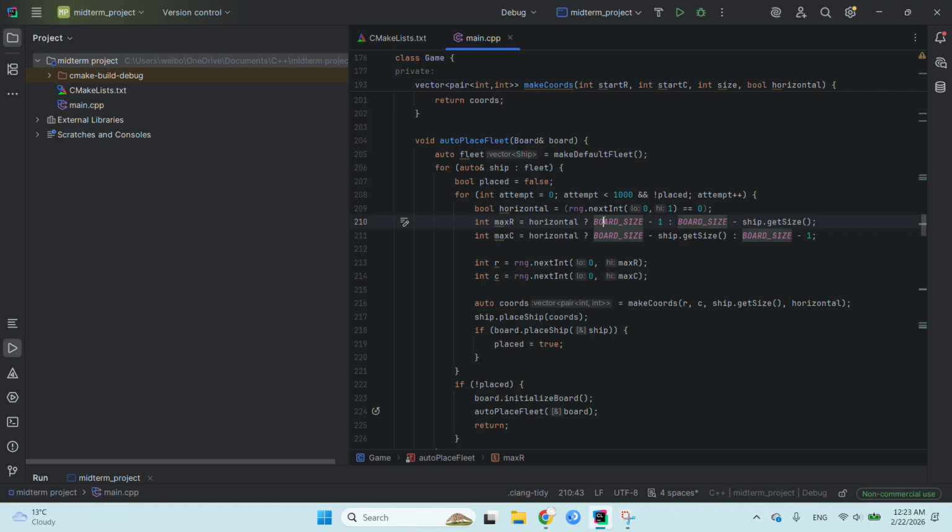Over here, max row is the max starting row that keeps the ship inside the board. Next, the integer max column is the max starting column that keeps the ship inside the board. And two integers, r and c, represent our random start row and our random start column. Next, auto coordinates equals make coordinates with r, c, ship.getSize and horizontal. This generates the coordinate list. Next, ship.place with the coordinates stores the coordinates onto the ship. If board.placeShip is true, then we attempt to place the ship on the board, which checks if it overlaps or is out of bounds. If it works, then placed equals true.